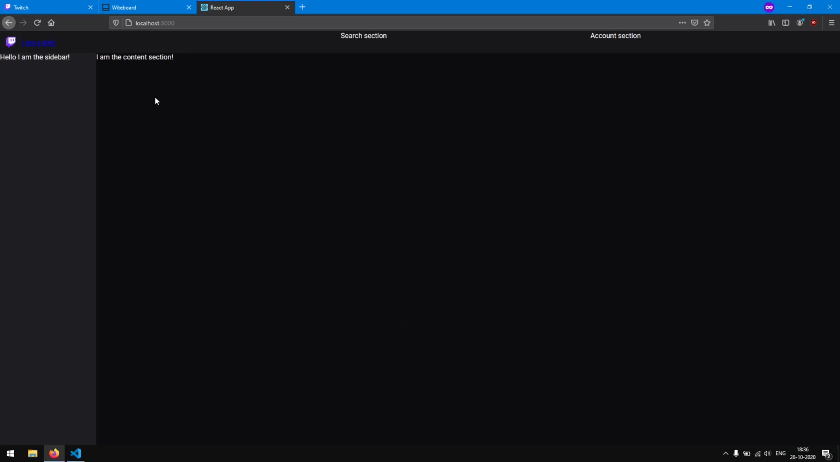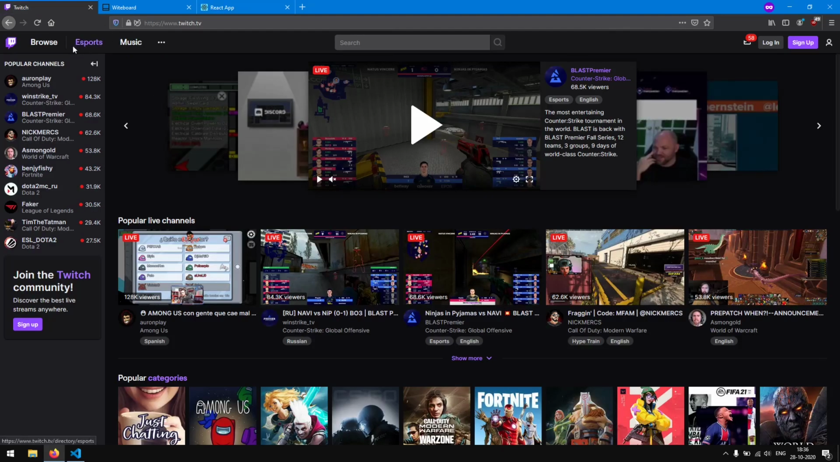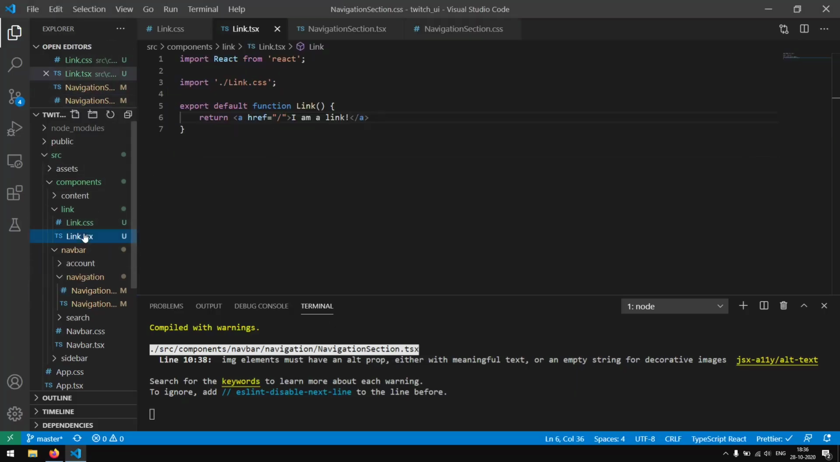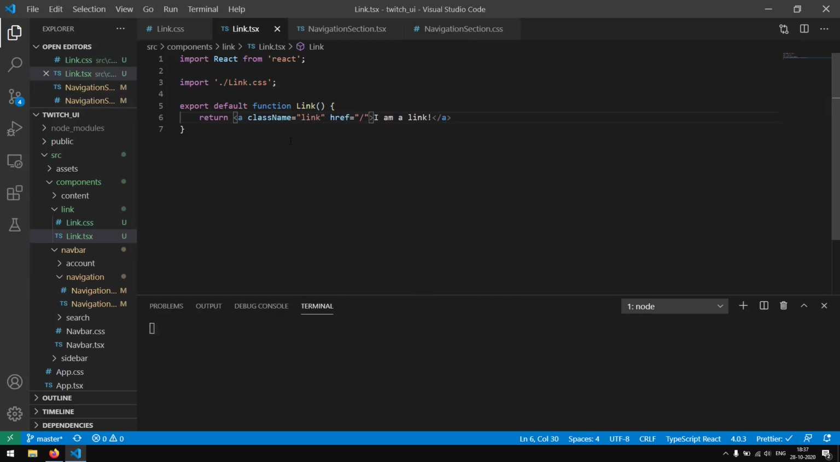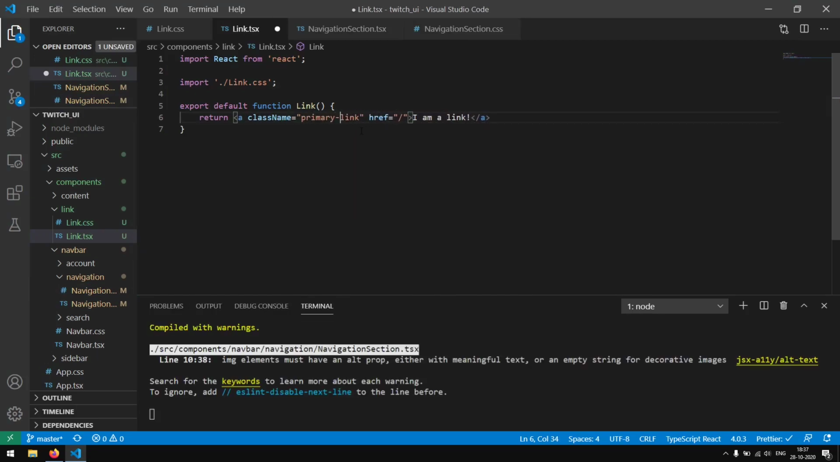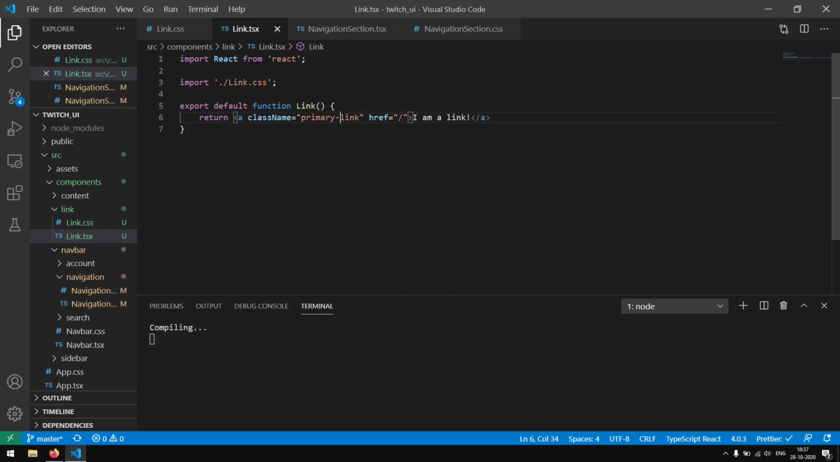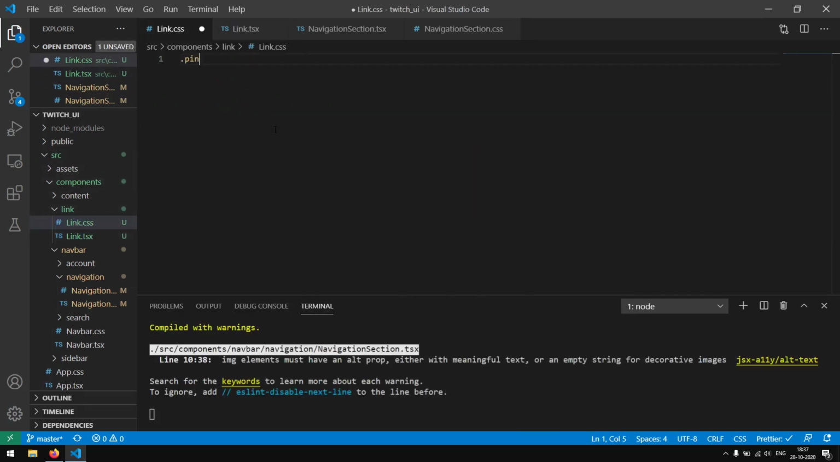So nice. Next up we are going to style the link. As you can see right here, the link is white and becomes purple when we hover over it. We're going to start with the primary style. So in our link we are going to give it a class name, which will be link. And we're actually going to call it primary link because it is the style of the primary link. In our link.css we're going to add a primary link.